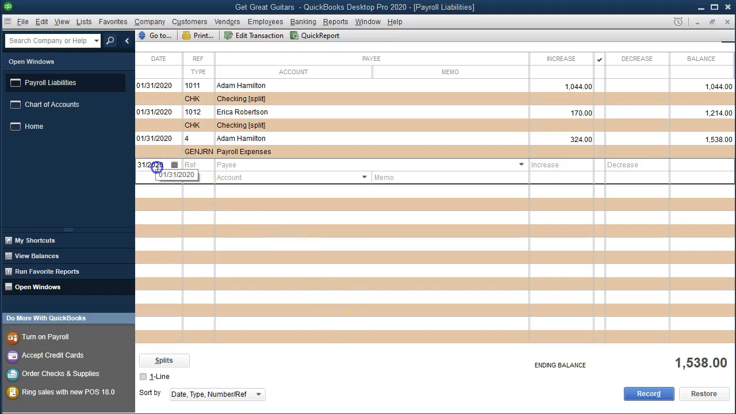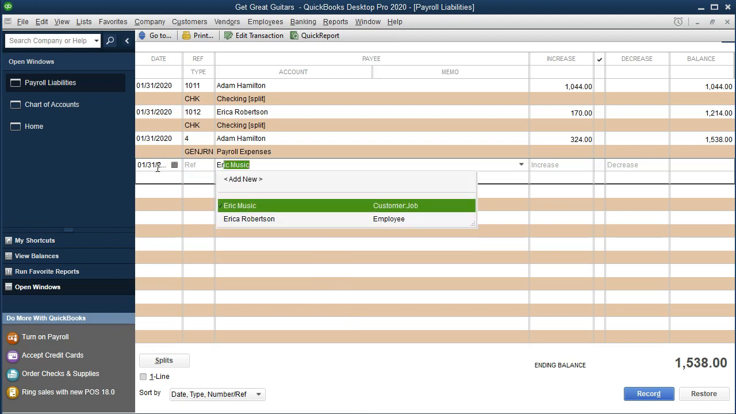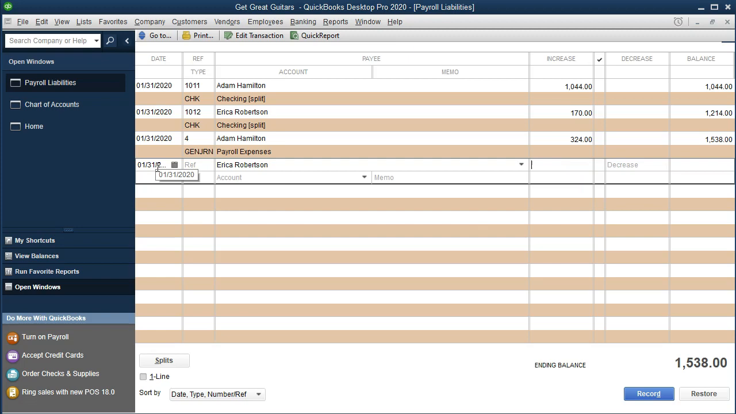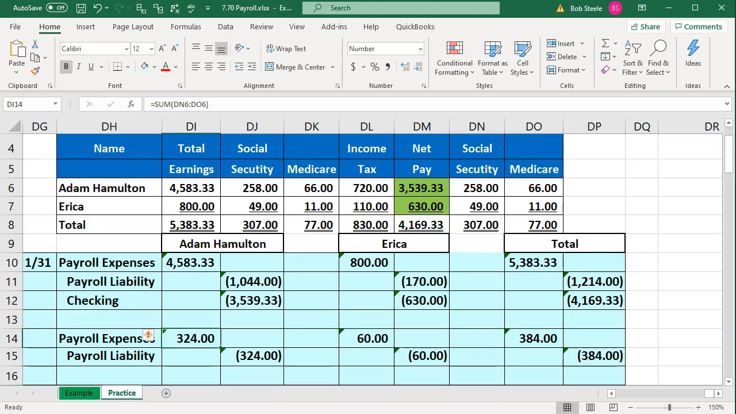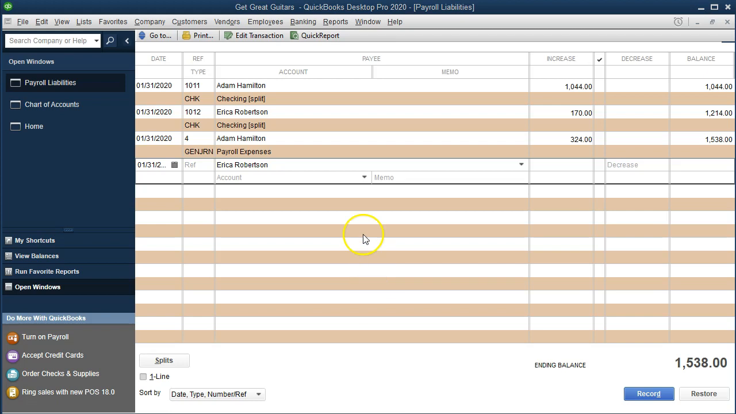So Erica, we're going to say is Erica Robinson. Okay. And then this is going to be for Erica is the $60. $60. And again, that's these two. $60. So we'll say 60. And this is going to be to payroll expense is the other side.